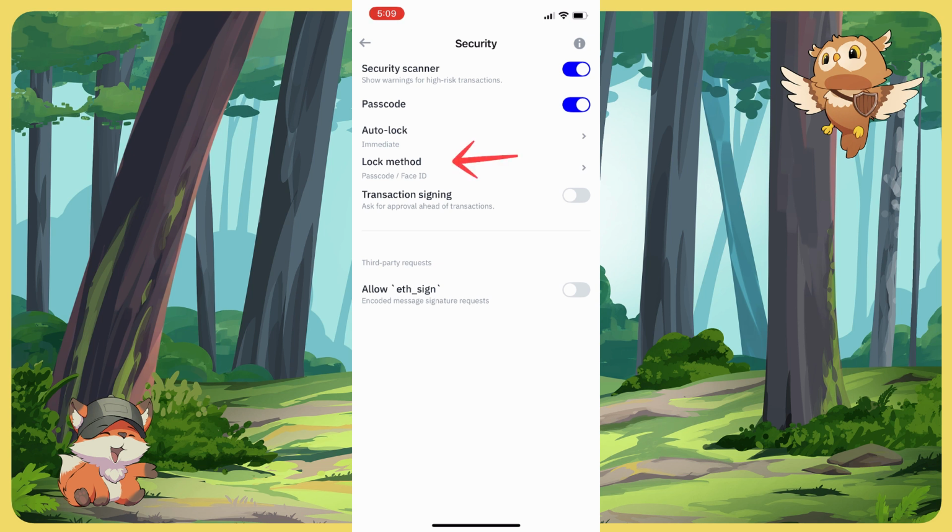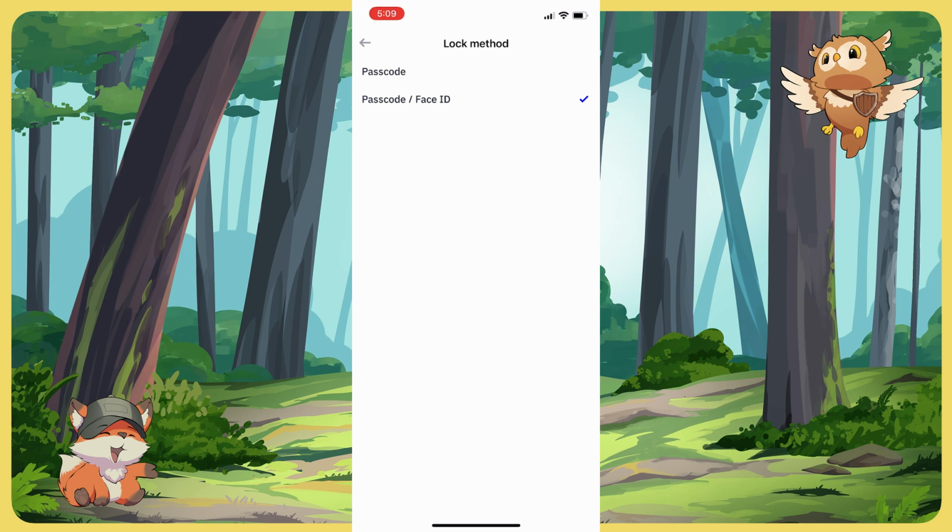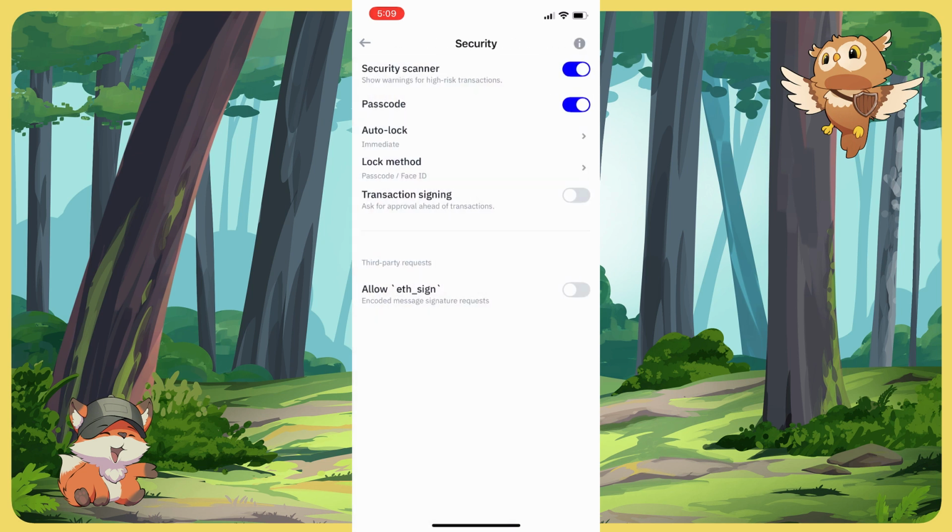Third, enable biometrics. Choose to enable either just the passcode or passcode/Face ID for the lock method. If Face ID is already configured, the app will ask you for consent to use it. Ensure your Trust Wallet version is up to date with the latest features.